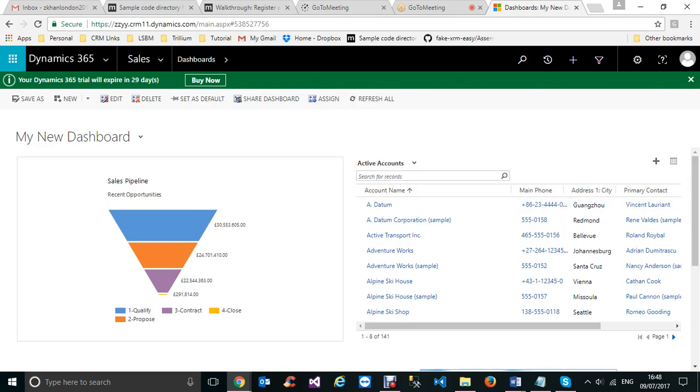After creating the dashboard, you can set it as default as well. You can delete, you can edit as well. You can share dashboards. For example, you are the head of administration and you have created this dashboard and you want to share it with your teammates. So you can share this one.